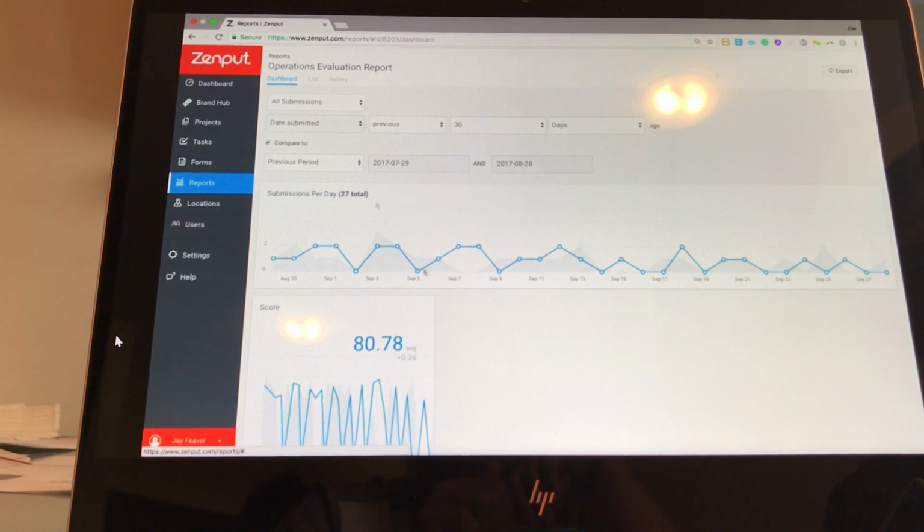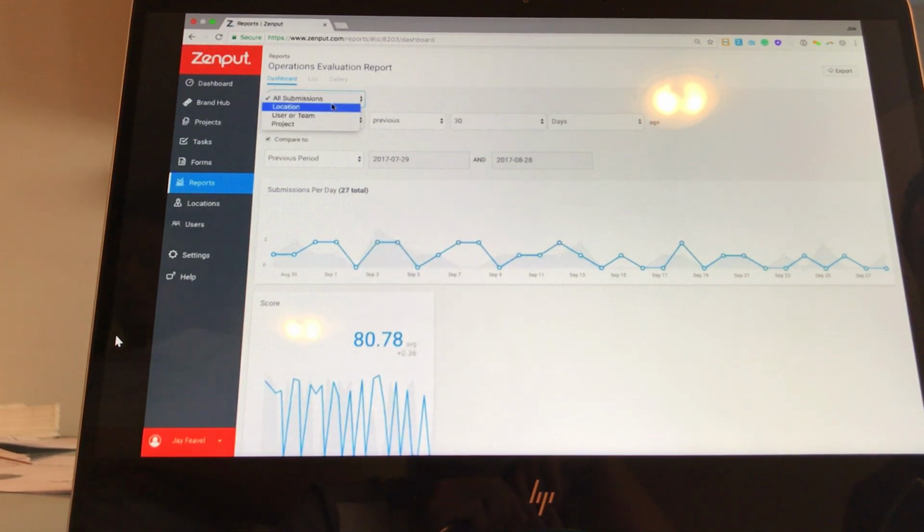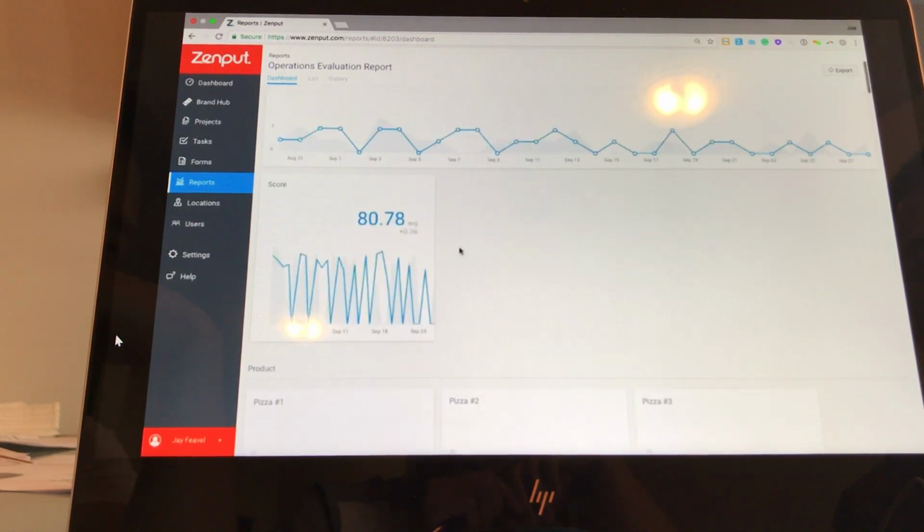The dashboard view shows you all the different questions in graphs. I could do this by different locations. I could do this by different time periods, so days, weeks, months, years, and I can compare anything as well. So we'll take a look at month over month here, 30 days over 30 days. This month, we're averaging about 80%.